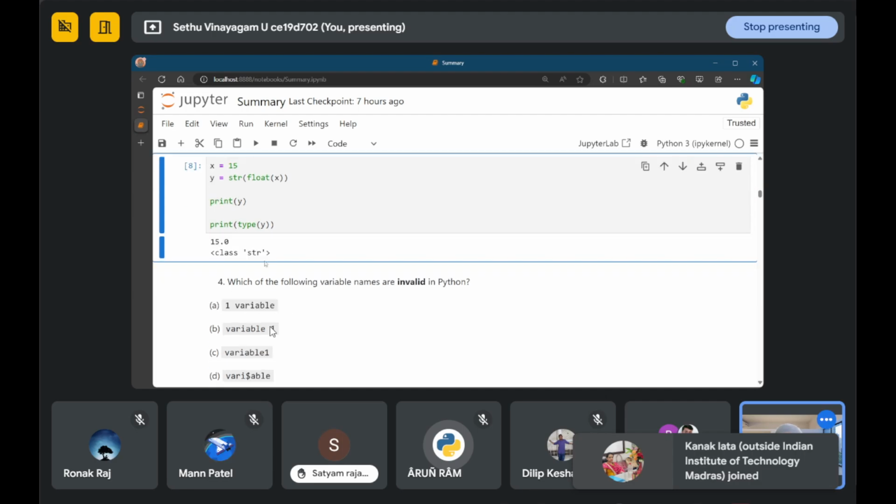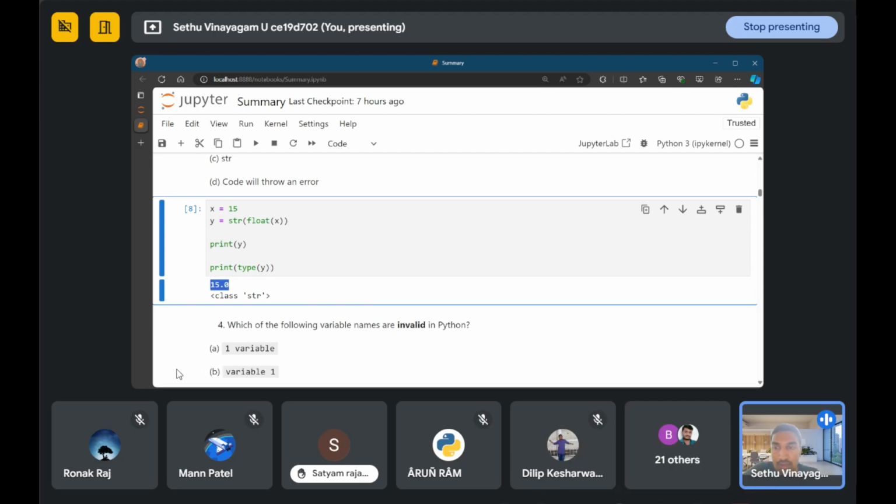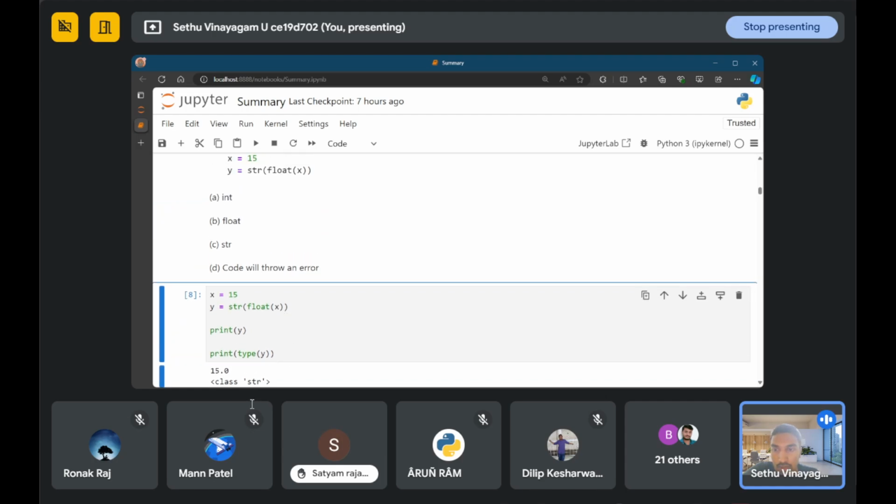So the value of y would be 15.0, right? But this is not a floating point number. This is stored as a string variable. So why? Because first what we are doing, we are taking the value of x and then passing it into the float function. So the first thing that will happen is this integer value 15 will be converted into a floating point value. That floating point value is nothing but 15 with a decimal point and then 0.